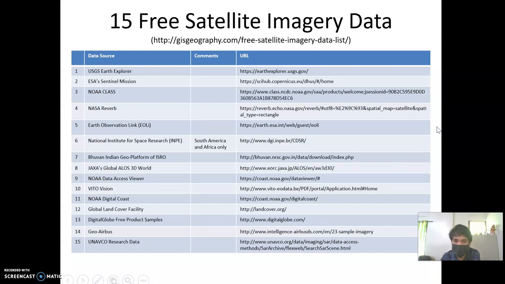And then we have also satellite imagery. It is very important. Aside from the satellite data that you collected, there are also satellite image pictures that you can use.